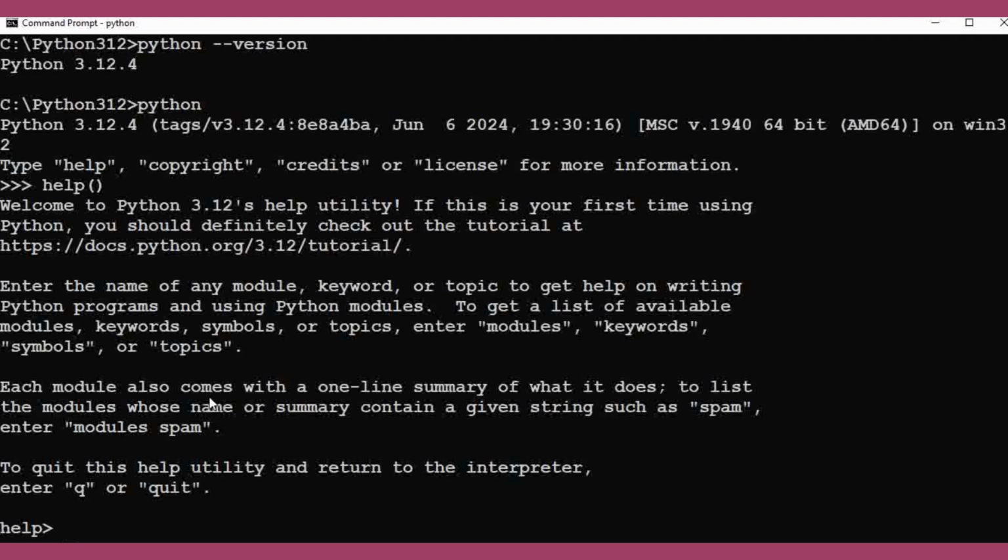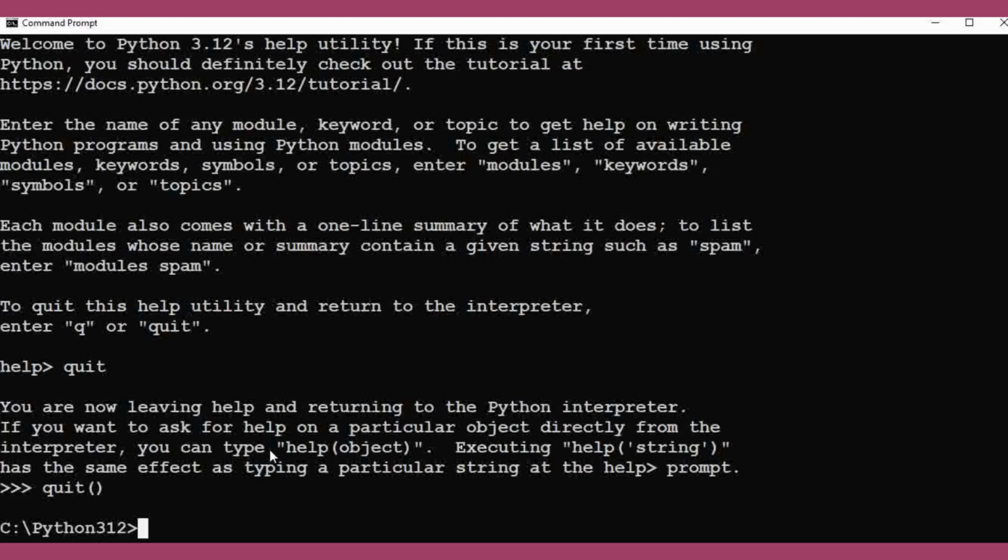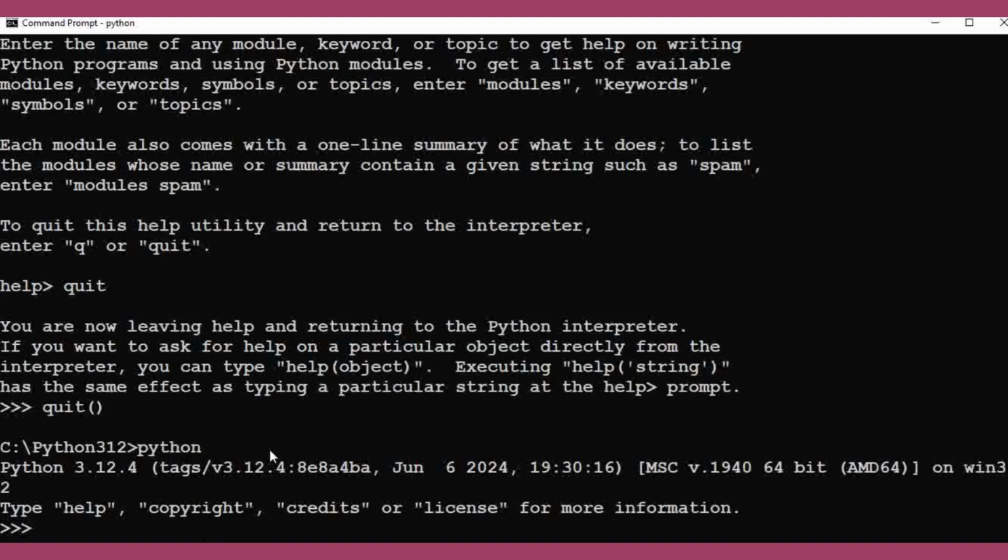Now this is in help mode. We can type whatever we want, if you want help on modules, keywords, symbols and other topics. Okay, now we will exit from here. Exit, quit is like this. Right now the Python interpreter is the best place to test our programs, whether a function works or not, and whether the output we want is coming or not.